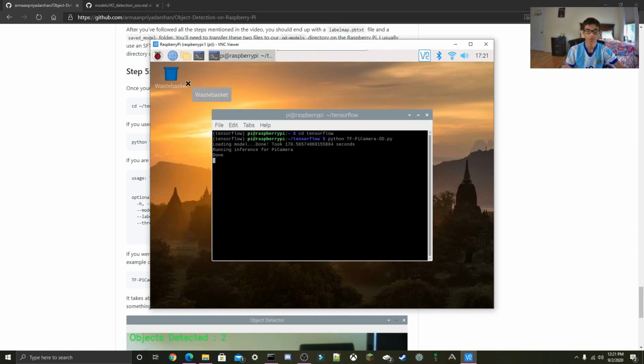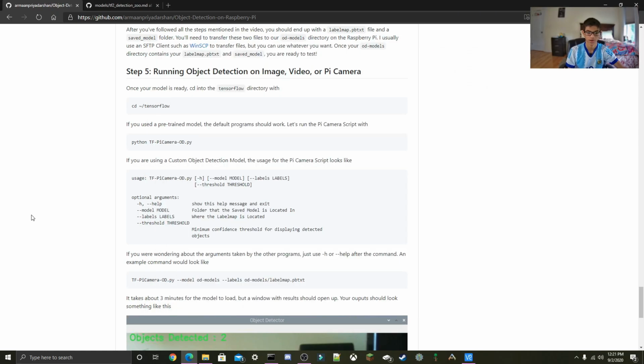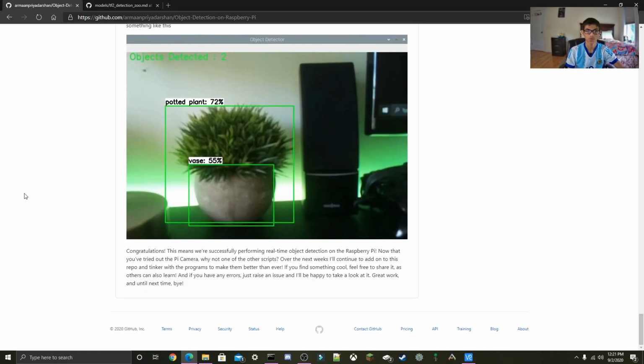And there we go. We successfully set up object detection on our Raspberry Pi. Over the next few weeks and months, I'll continue to add on to this repo and add maybe a few more programs. You might see support for TensorFlow Lite coming soon.